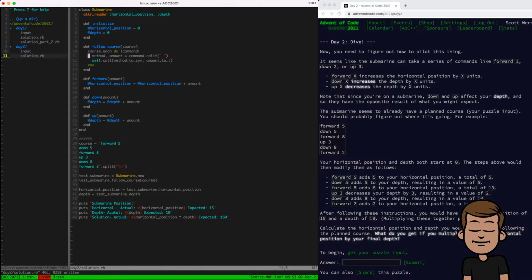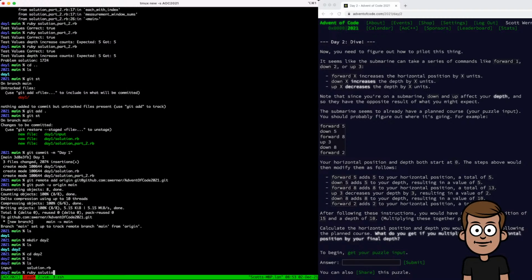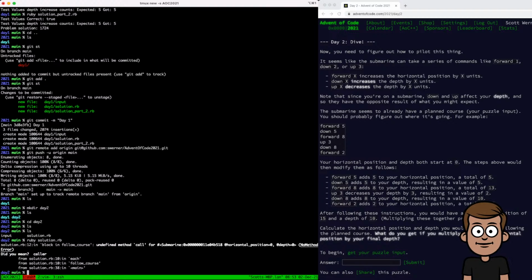Let's see. Okay, so let's run it and see what happens. So what's happening here is we're changing forward, down, or up to a method, or to a symbol, calling that symbol on the class, and then sending it the parameter amount. I'm pretty sure that works. Maybe solution.rb. No, it does not. Undefined method call for submarine.